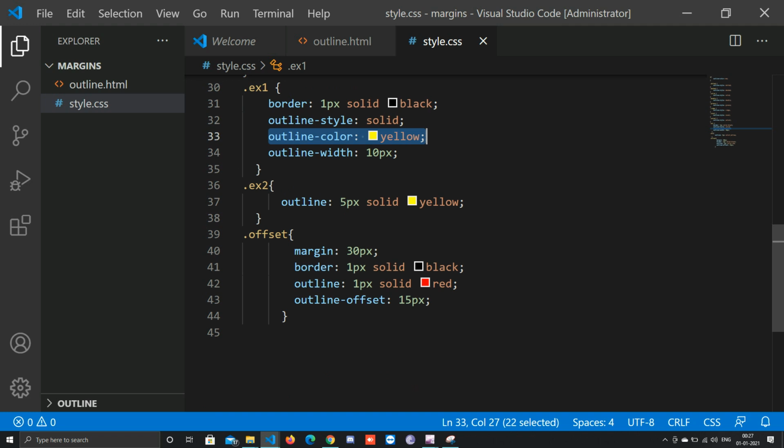Then the next property is the shorthand property, which I have used for this class. The outline property is a shorthand property for setting the following individual outline properties like outline width, outline style and outline color. The outline property is specified as 1, 2 or 3 values from the list above, like outline width, style and color. The order of the values does not matter.